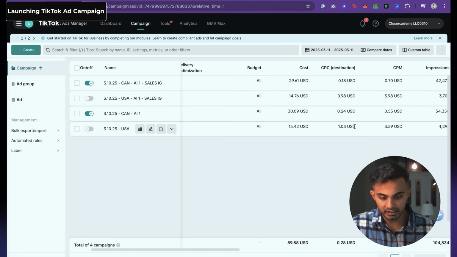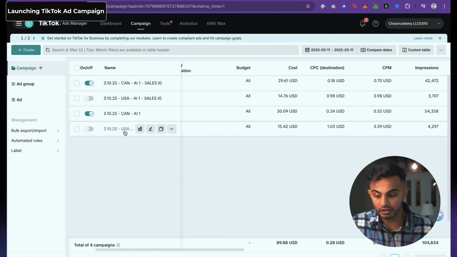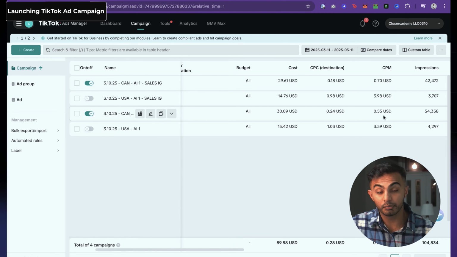So notice something here. CPM stands for cost per thousand views, and that is telling me how much it costs me per thousand views to show my ad to that audience. Notice this, the United States was costing me $3.59 per thousand views. Canada abroad was costing me 55 cents per thousand views. So it was like an eighth or more cheaper to show my ad in Canada.